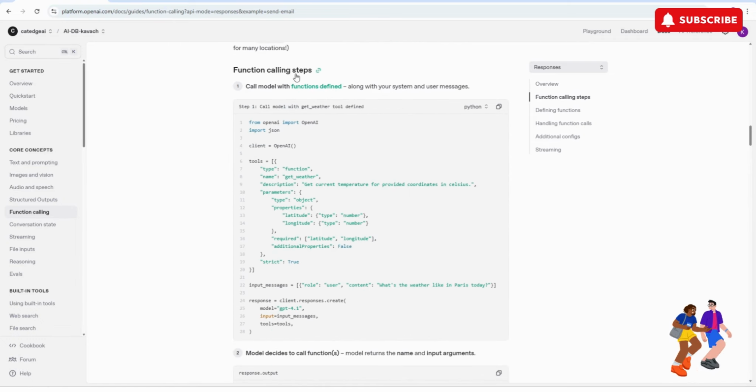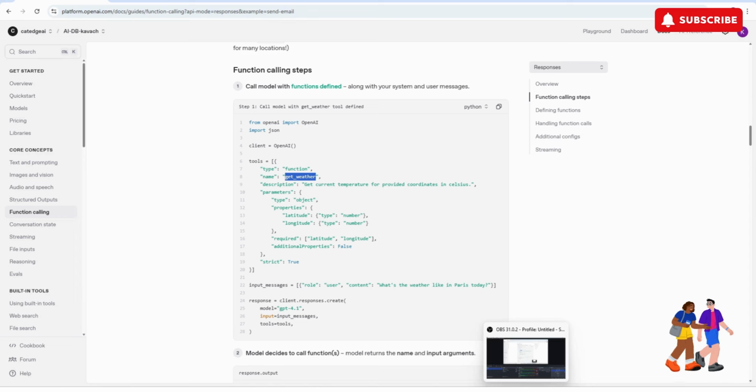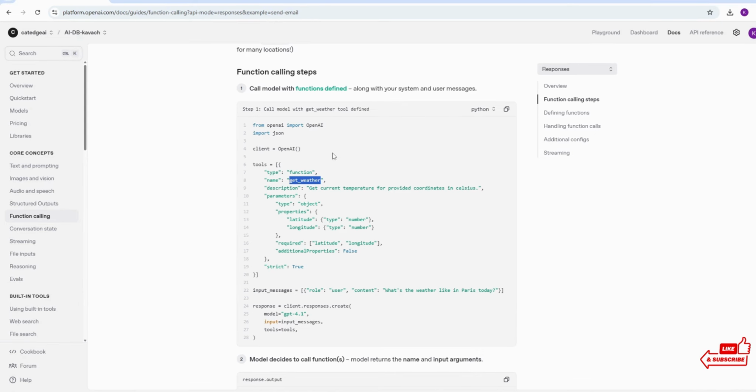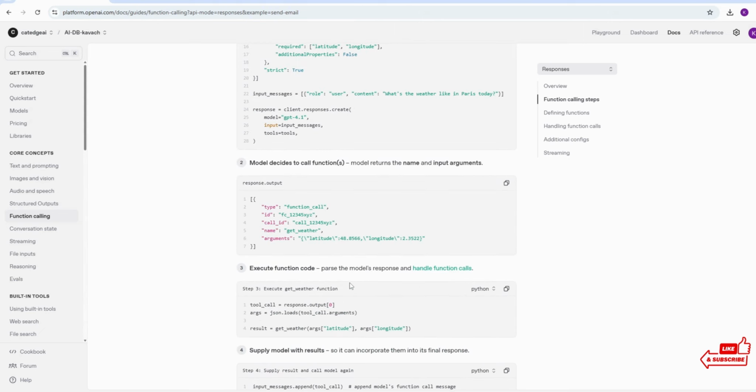And function calling steps, so you can see the tools is equal to tools. What are tools here? Tools we have already defined in this, like get weather, name is get weather, so we are calling the function as get weather. We have the function as get weather, we have get emails and search the web search.